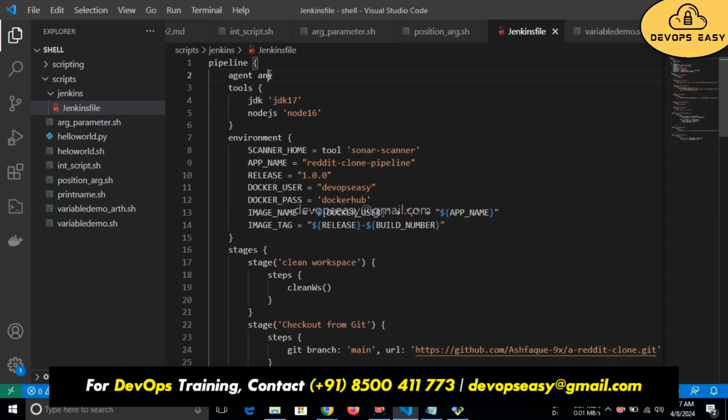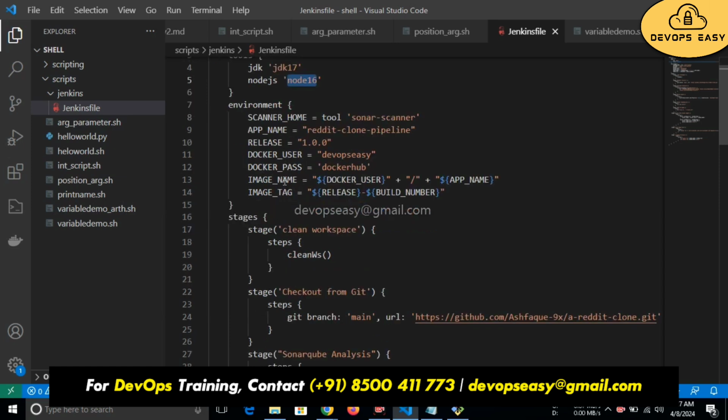I have just given any tools. What are the tools you are using? I am using JDK, which is Java 17, and Node.js, which is Node 16. In the environment, I have given tool, sonar scanner, right? Application name, release, Docker username, Docker password, image name, and image tag.